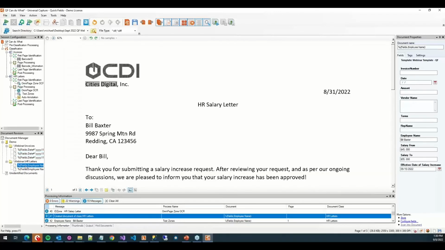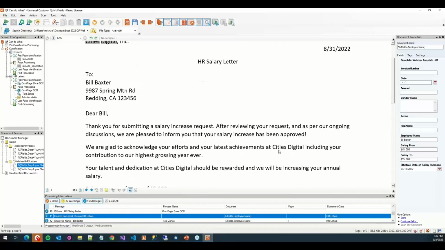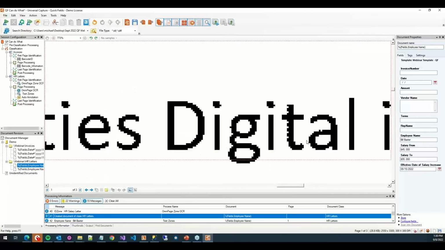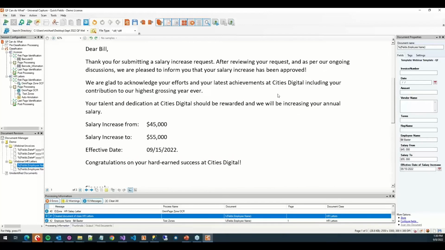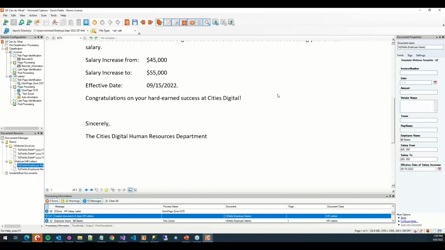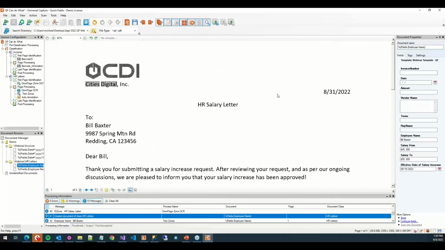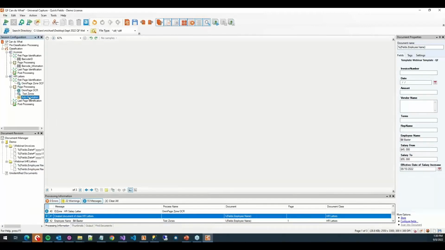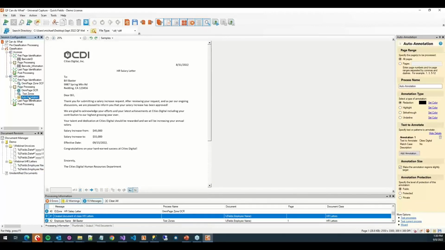If we look at our HR letters, you can see here we have a redaction over Cities Digital. We have our metadata extracted from the correct regions on our document. And here we have other instances of Cities Digital that did not get redacted. So let's go back to auto-annotation to see if we can figure out why.